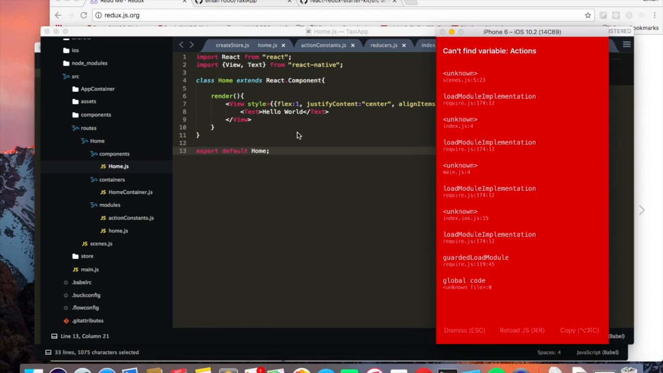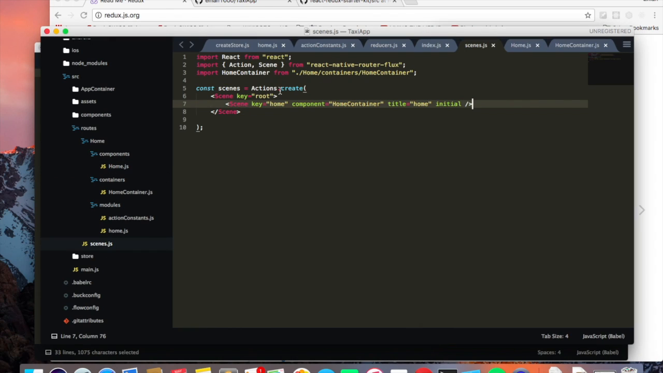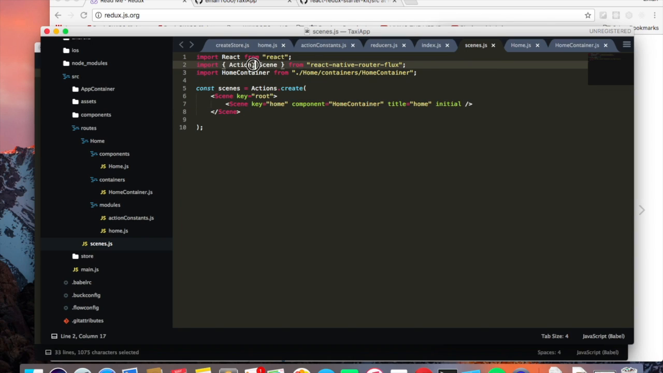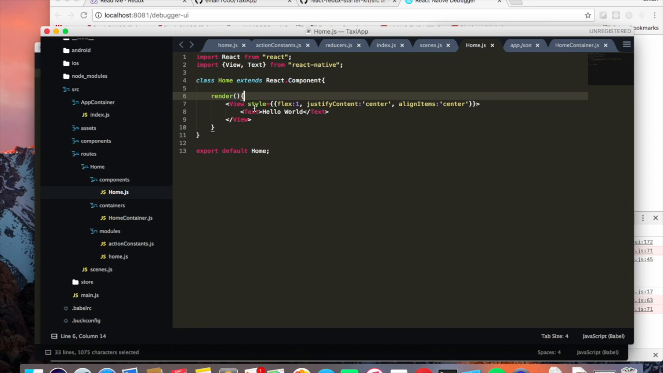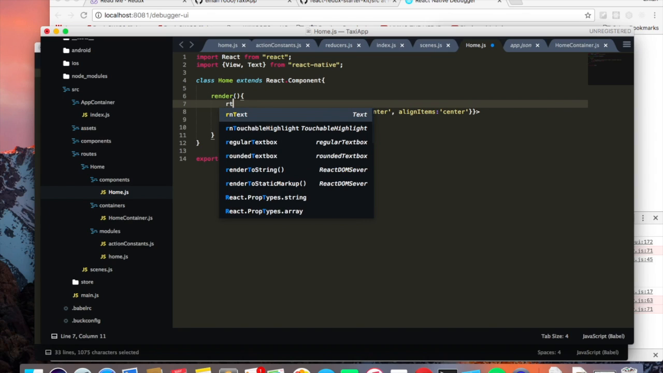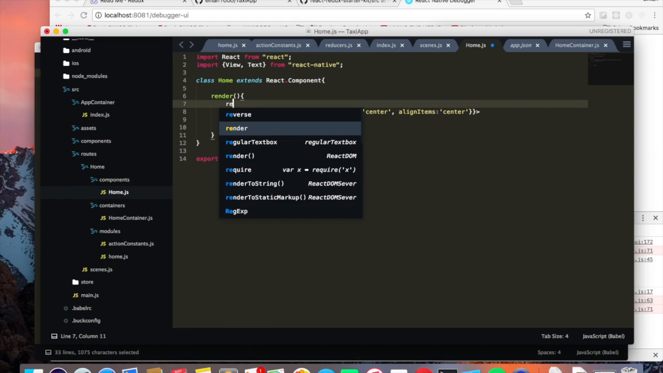Can't find variable actions in scenes.js. Oh, it's action. Sorry. It's like this. Also, we forgot to add this inside a return. So we need to return something here. So I'm just gonna type in return.